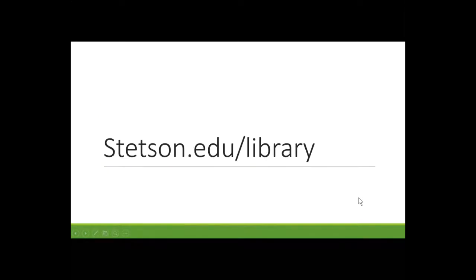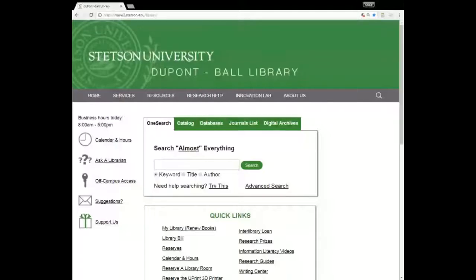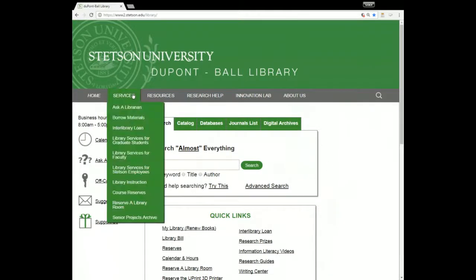So I'm going to go ahead and transition to the library website. This is where you can find information about everything I'm going to be talking about today. And bear with me just a moment while I go ahead and pull that up on my screen. So this is the library website. I am going to first direct your attention to this gray bar at the top of the page with all the different links that have menus.